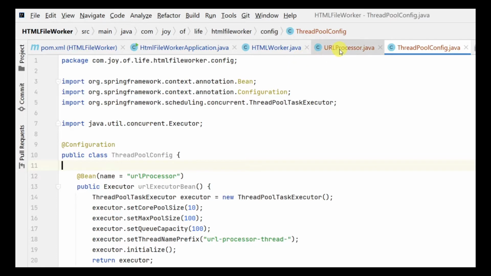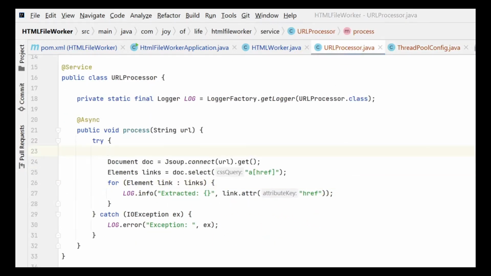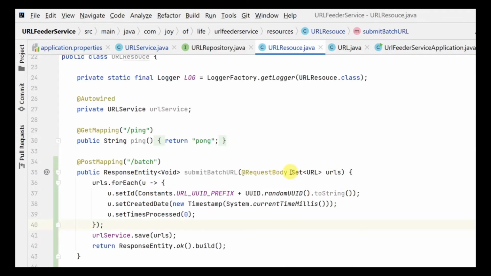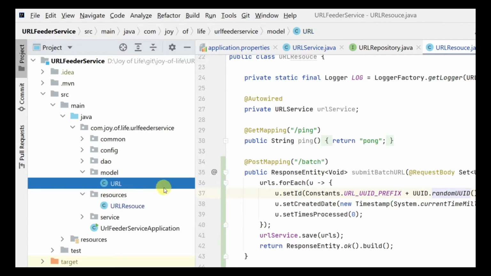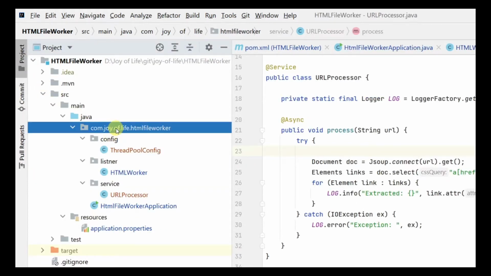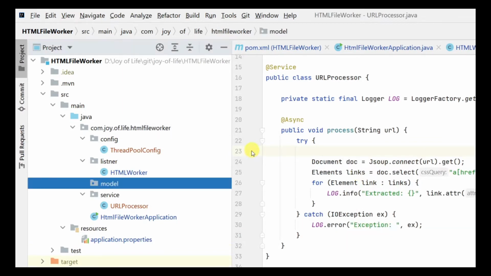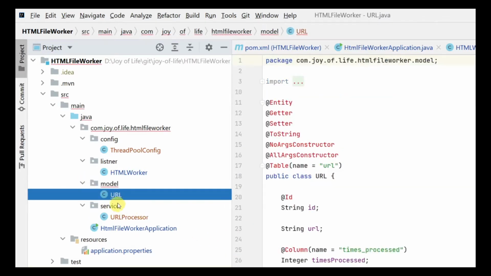That is, once we extract the links, we need to post them back. If you look now, the URL feeder takes this URL type, so we can have a similar class over here. We can take this model class that we have called URL, in the model package, and do something similar with our HTML worker as well. Over here we'll create a package and call it model, and inside the model we are going to paste this URL class, pretty much the same class.